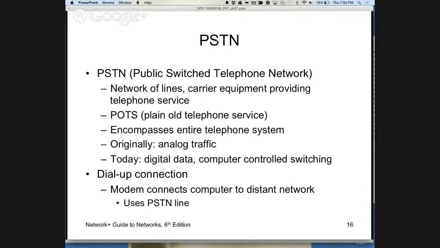PSTN, Public Switch Telephone Network, is just a network of lines. Up till recently, AT&T was the only PSTN around before Comcast came around. Anything you had to do, including Comcast up to 5 years ago, they had to pay AT&T to do in that area and to grow and to add in new lines. A network of lines, carrier equipment, providing telephone service. That's why AT&T was the only one.